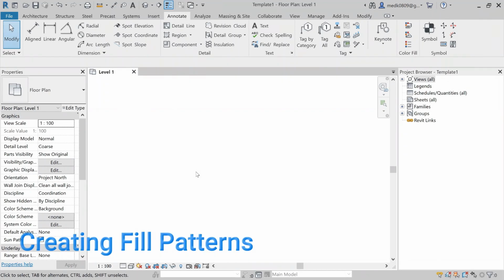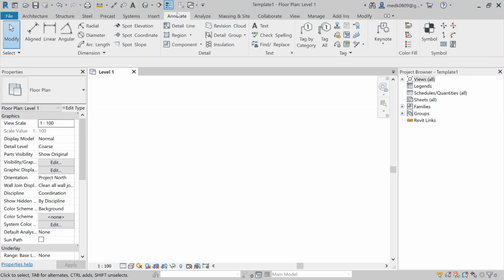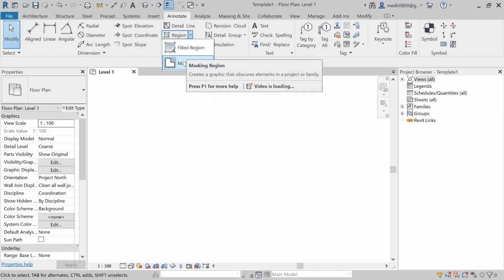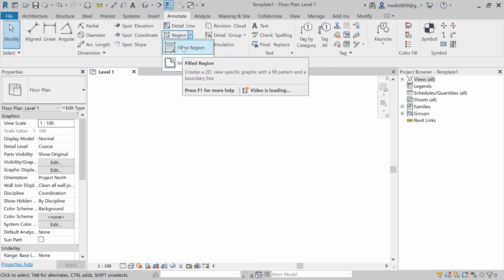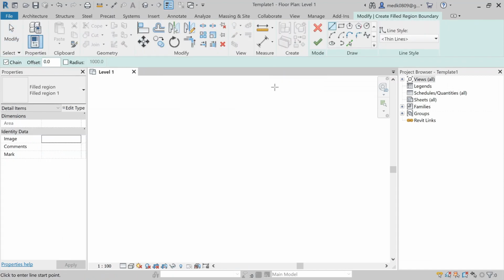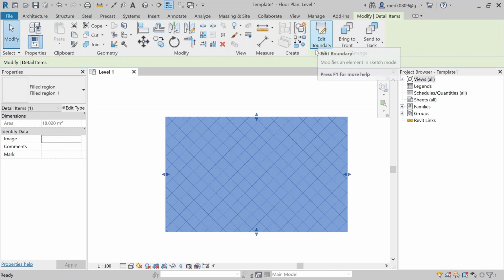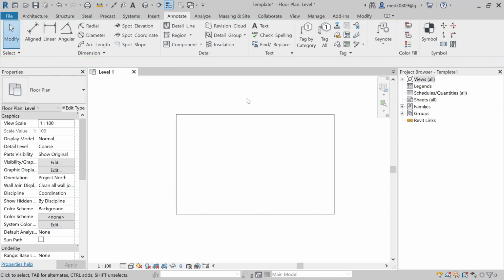So now we will talk about how to create a new hatching style in Revit. For that, we will go to the Annotate tab, and here we have the region. And if you click on the drop down menu, you will see the fill region and the masking region. So now we will discuss only the fill region, the hatching. So select fill region, and then select rectangle from the tools, and let's draw a rectangle, and then click on OK, and you will see the hatching pattern in this rectangle.